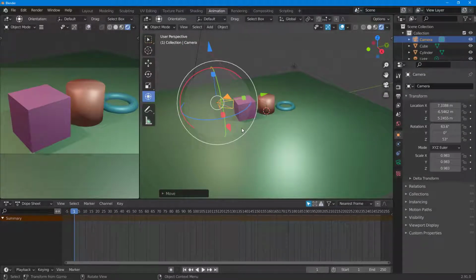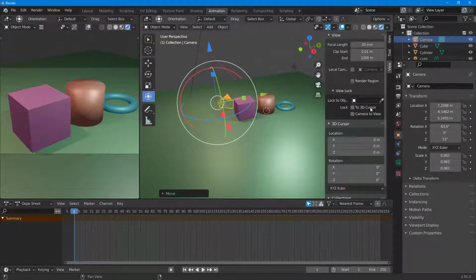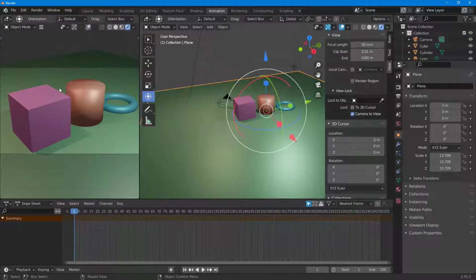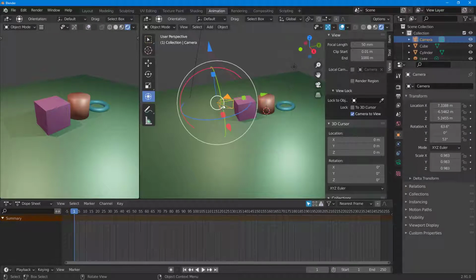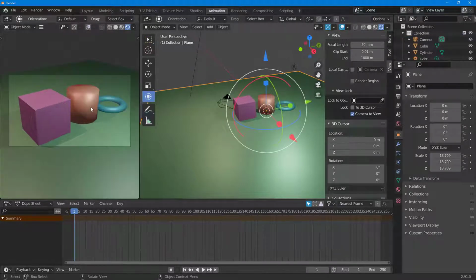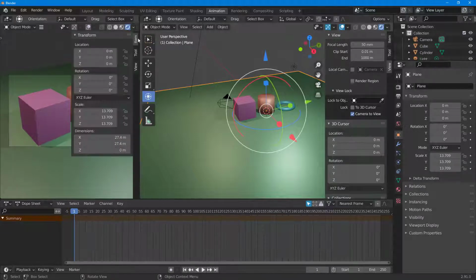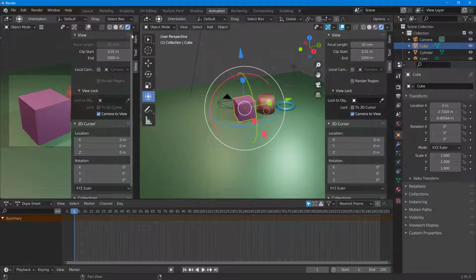Another thing you can do is enable this little icon right here. Go into view and enable camera to view. I'm just going to press 0 on my num key so that my camera is active on the left side. Then I go to view, enable camera to view, and what it will do is allow me to control the viewport as if I was controlling the work area.